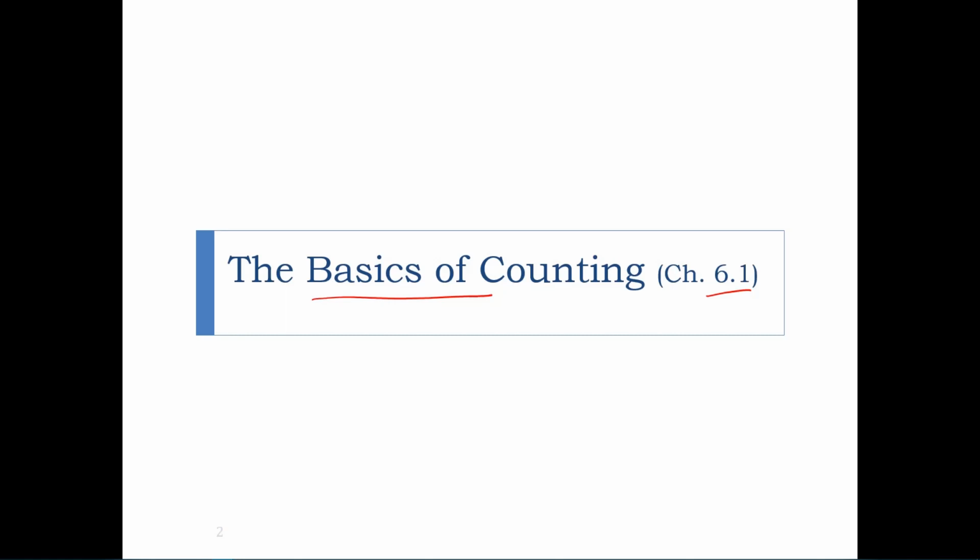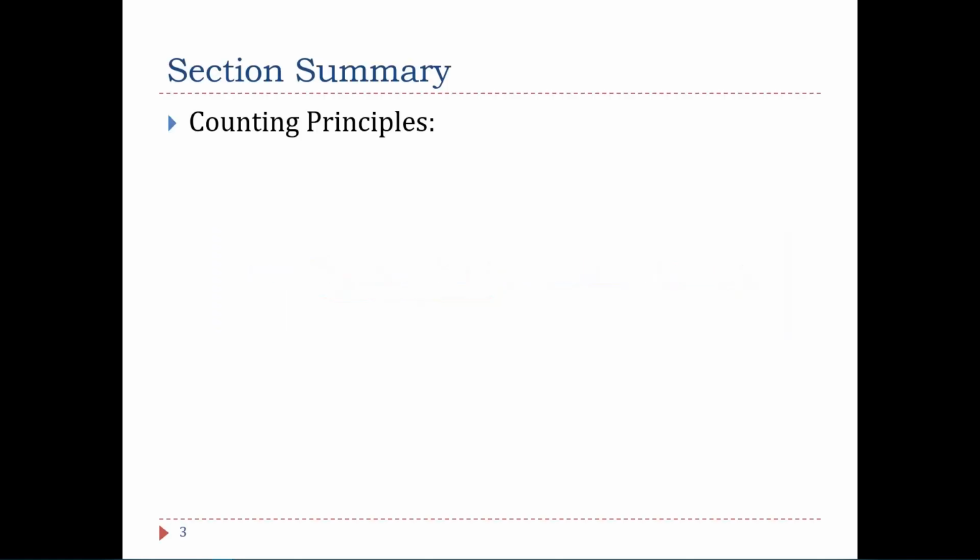And later on, during the live session of next week, which is our last session, we will see a couple of particular methods that are important in counting, which are permutations and combinations. So let's start with the basics of counting.